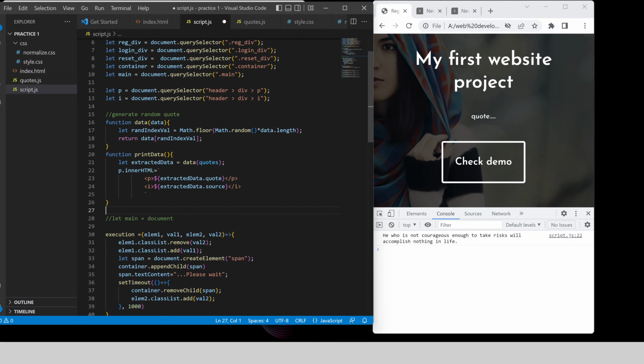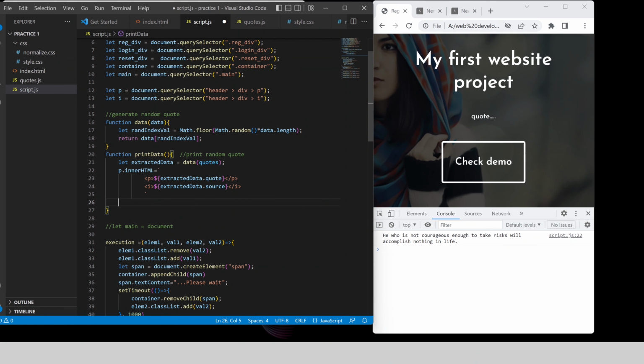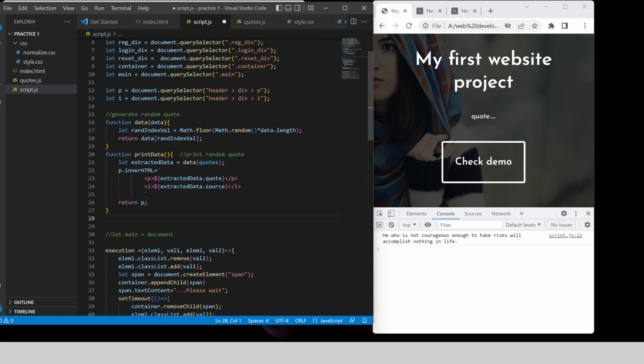So after creating this function, we decided to use it because we generated the random quote. So we created a function to print the random quote. Then let us not forget, we need to return the P. Very important, because if not, this code will not work. Then finally we have to call this function out. If you don't call a function, it will not work. So we will say print data.